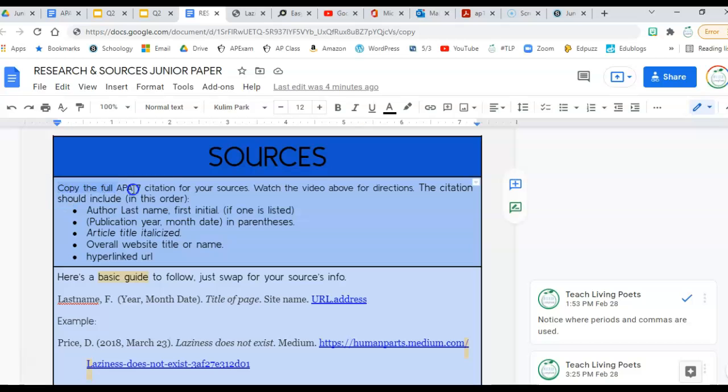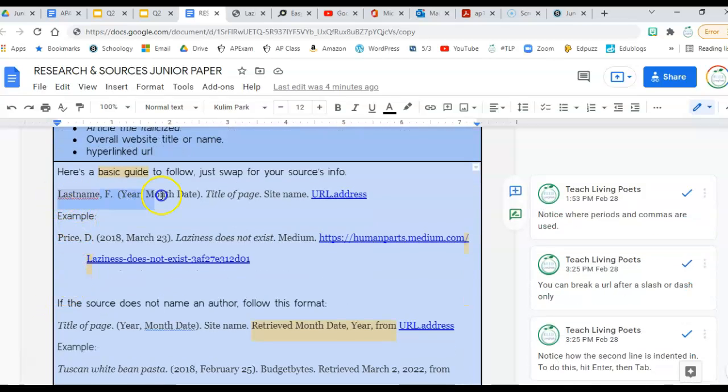So in order to find the APA citation for your source, we can watch that video. I'll play that here in a second. And what that is going to include is the author, if there is one, the year it was published, the article title on the website, the overall title of the website, and then a hyperlinked URL. And this is the basic guide you're going to follow if there is an author. It goes in this order, looks just like this with these punctuations, with the periods and the commas and the parentheses and the hyperlinked URL address at the end. Here it is completed for you once it's all said and done.